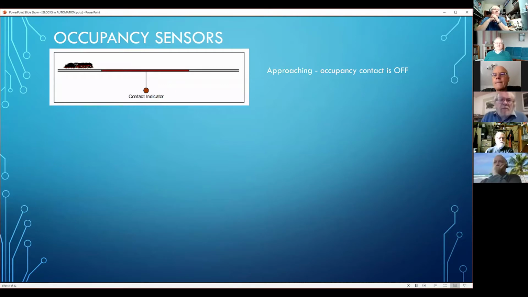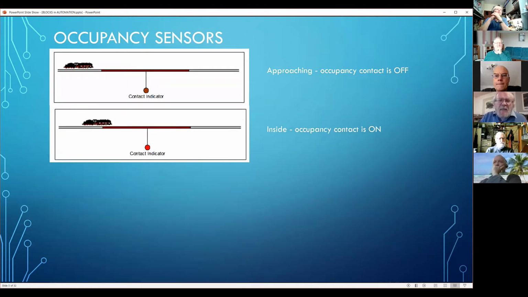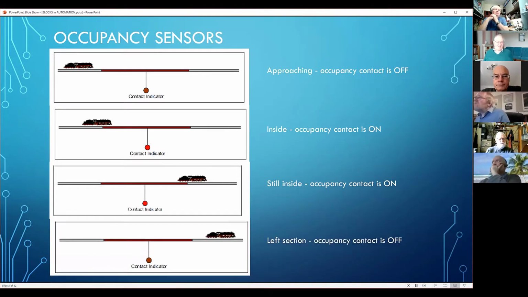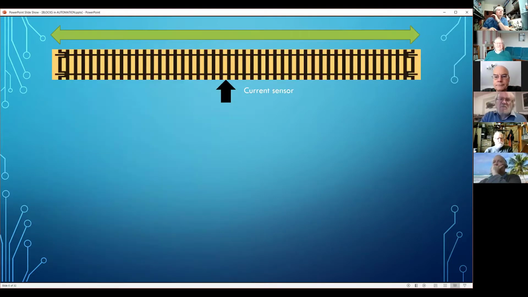For occupancy sensors, for a particular block or section of track, the sensor is off as it approaches the block. It's switched on as the train or the locomotive enters the block. If the locomotive is still in the block, it's still on, so it's on for all the period of time that the train is in the block. And as the train passes through the block, it's then switched off. So they work in different ways.